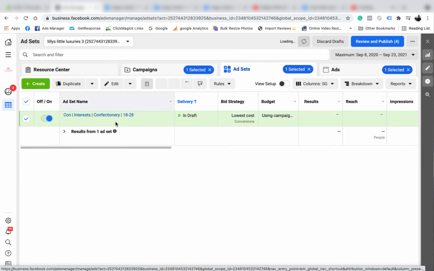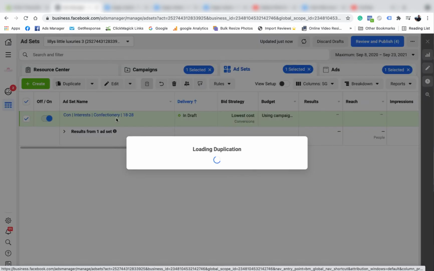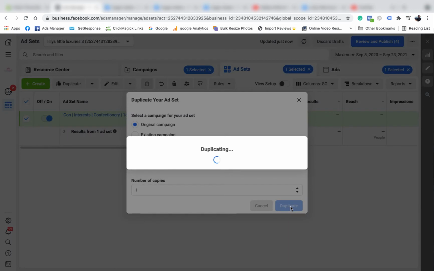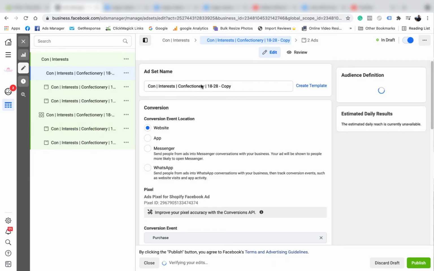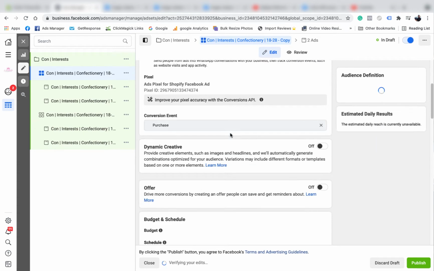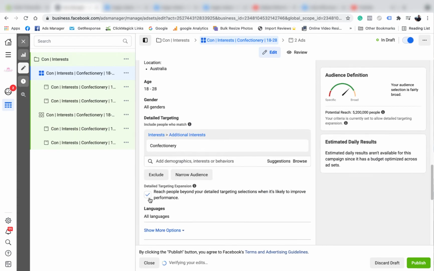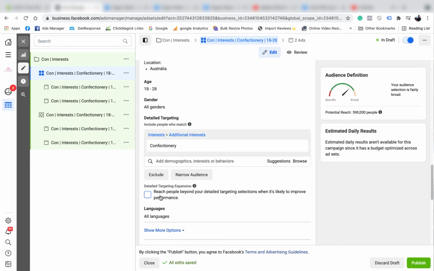So what I want to do is I want to come here and I want to duplicate this once. And I just want to change the interest. So come down here. What I like to do is always untick that. I'll untick that this time.